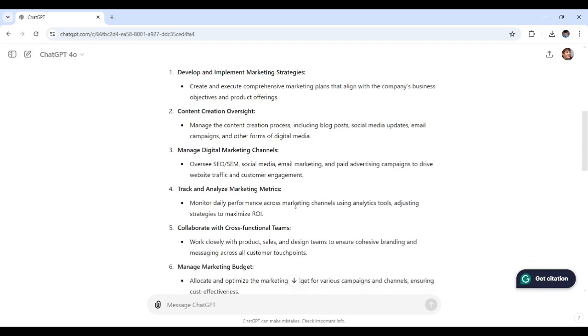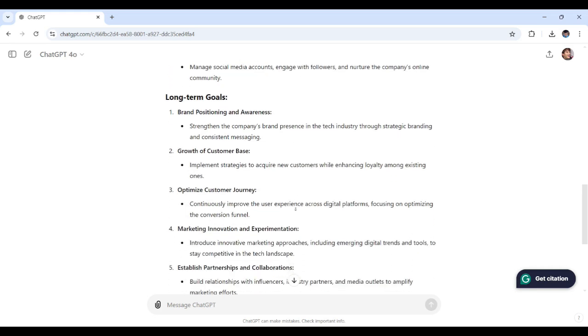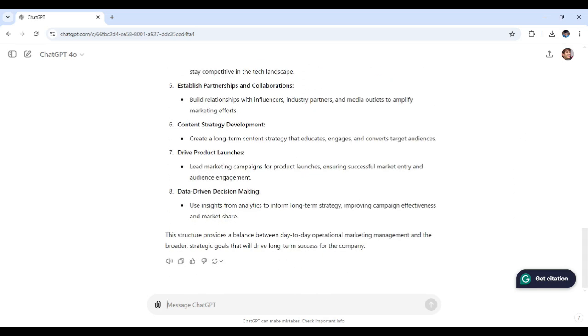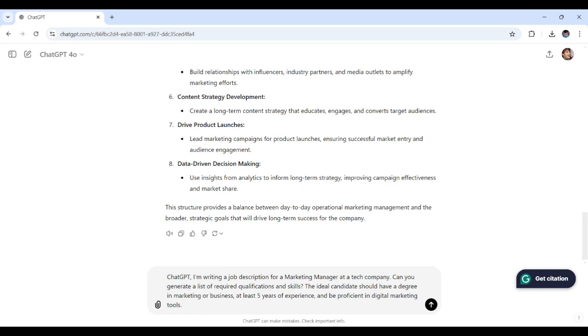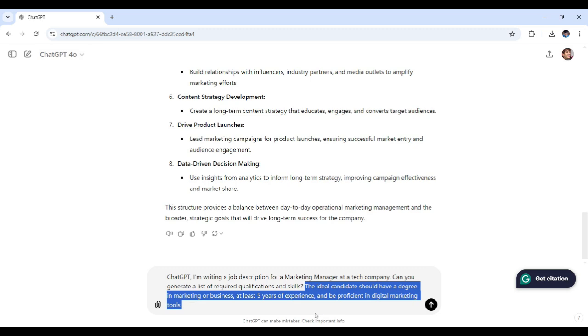So let's give it some context this time so it knows what's essential. So here's the prompt right over here. So here it is. I want it for ChatGPT, for the list of required qualifications and skills. Here we go. There's the context right over here. See? The one that I highlighted.